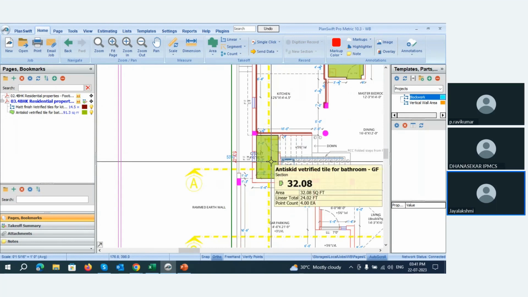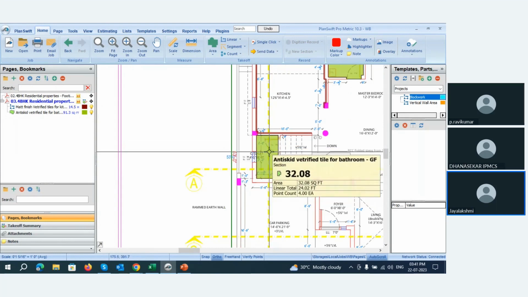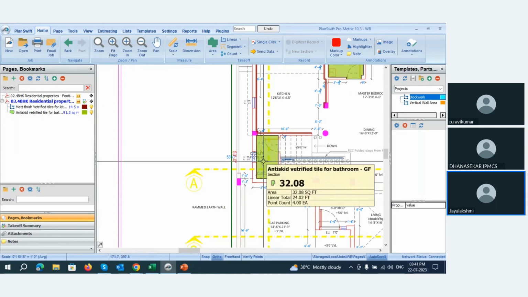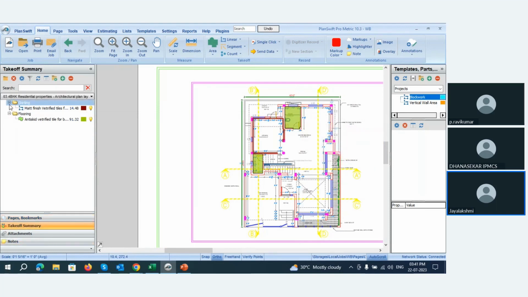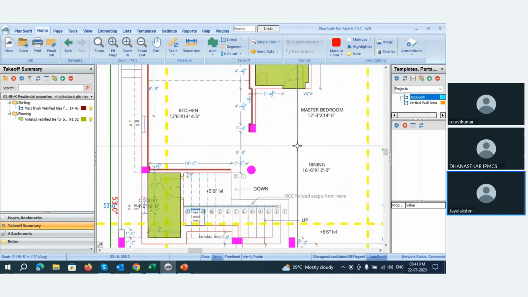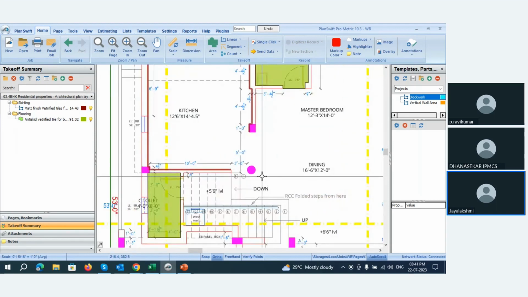So when you hover over, you can see this is 32.08 square feet, the area of this bathroom, and here it is 59.24 square feet. That is the area of this bathroom. When you go to the takeoff summary button here, you can see each item folder wise. So now the area takeoff is over. The linear takeoff is also over. Then I will be moving on to volume takeoff.